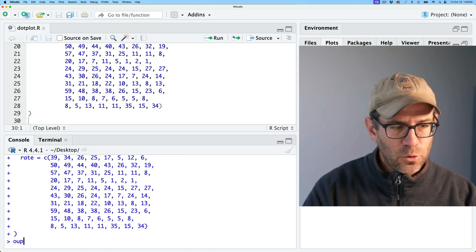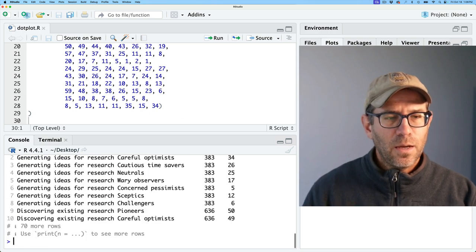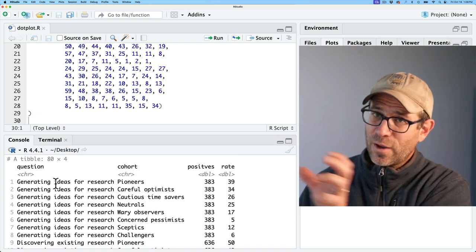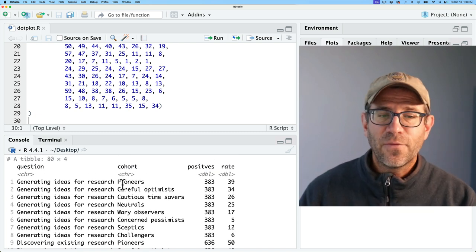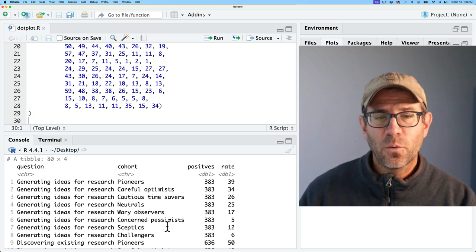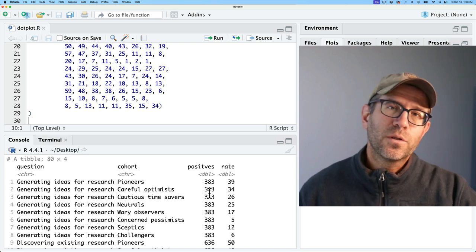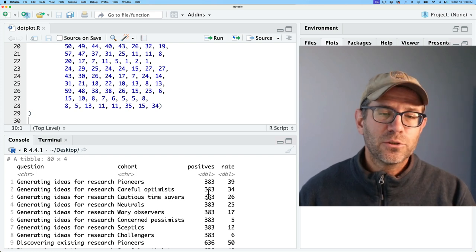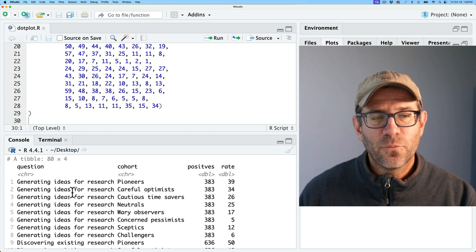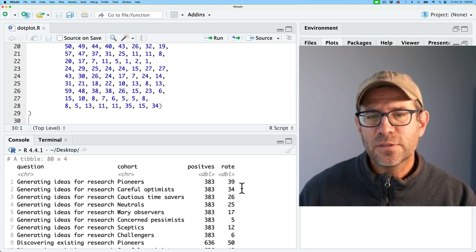And if we look at the OUP data, you'll see that there's a column for the question. That's what was going across the x-axis. And then the cohort, that was the different colors or the grouping within each of the questions. The positives were the number of the 2,300 researchers that had indicated they'd used it before for this task or that they'd be willing to use it for this task.